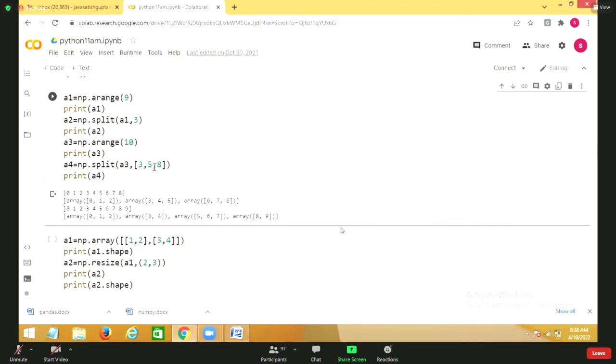You can also define the stop index, where you want to stop it. That is called the stop index.